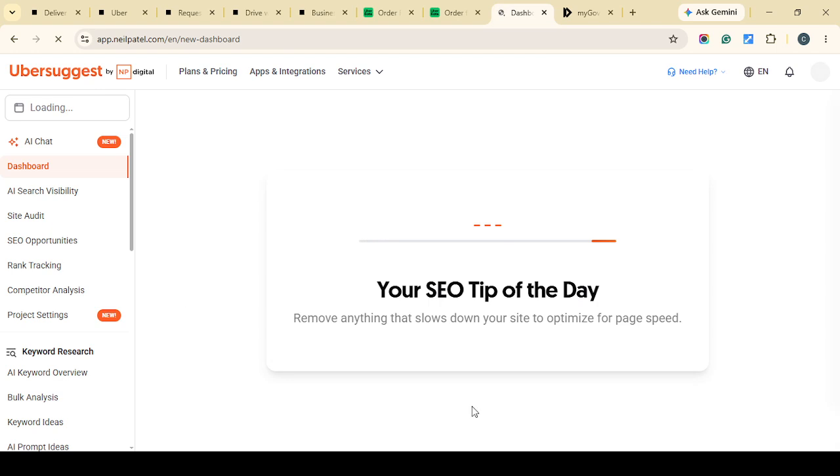That's how to get started with the free version of Ubersuggest in Chrome, understand its limitations, and make the most of the tools available to you.